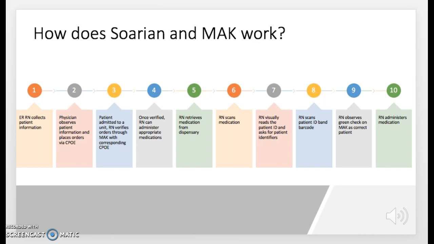Now, for my unit in particular, oncology, some of these patients are on our unit for a very long time, and the process will actually begin at step 5. There is no need to verify every medication from the get-go if they've been there for some time. So you would simply start at step 5.